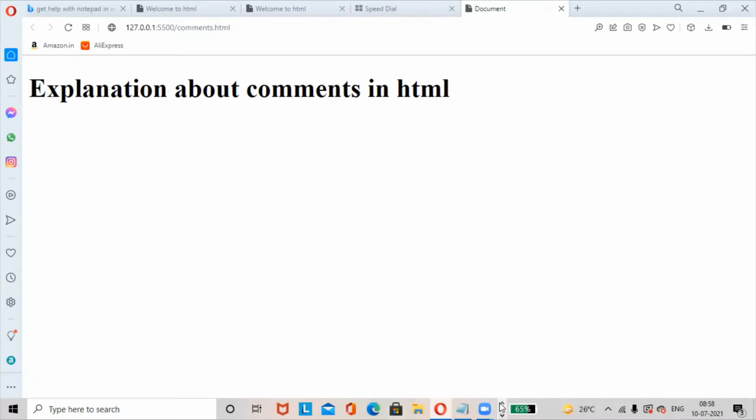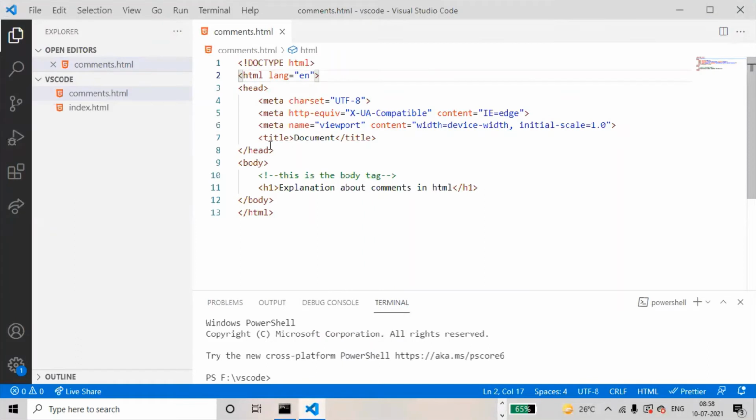Let us go back to VS Code. This comment is not displayed on the browser. Comments are just used for developers to understand the source code. If many developers are working on the same project and they exchange the source code, it will be easy for them to understand the existing source code. I hope you understood about comments in HTML.